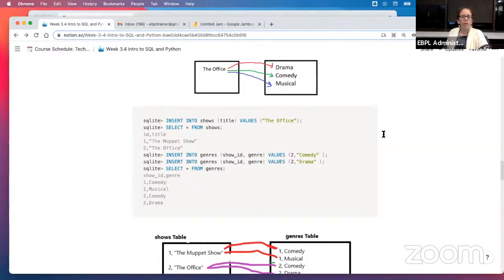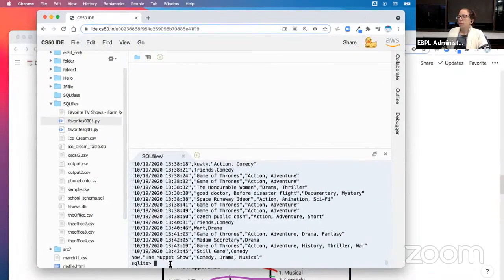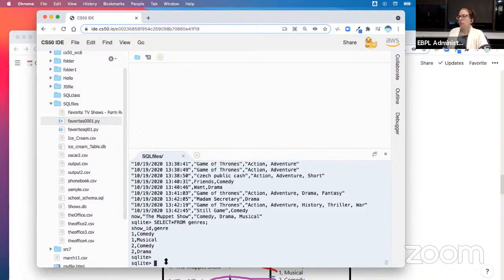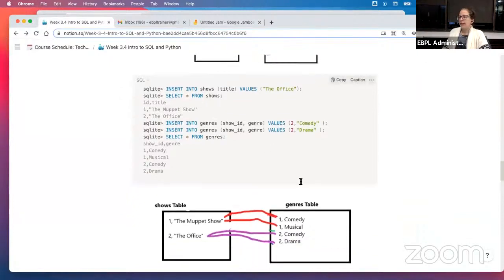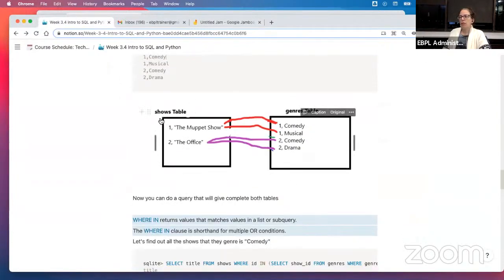So everybody good? So I'm gonna do the genre. So this is what you should have: 1 comedy, 1 musical, 2 comedy, 2 drama. Okay, good, awesome, great.